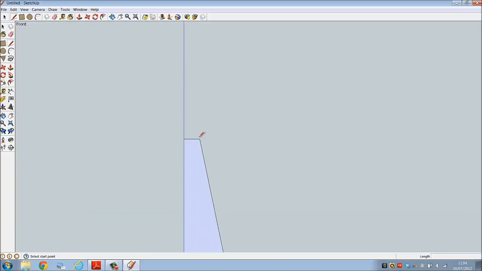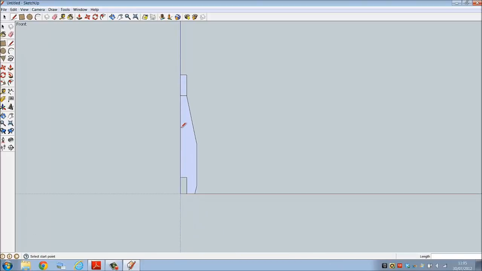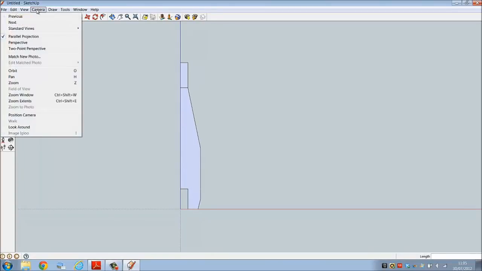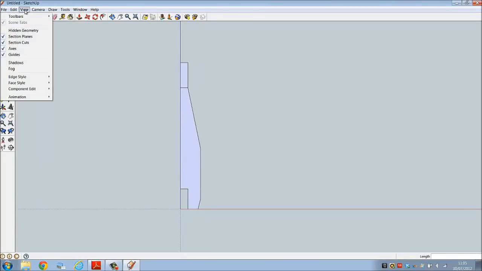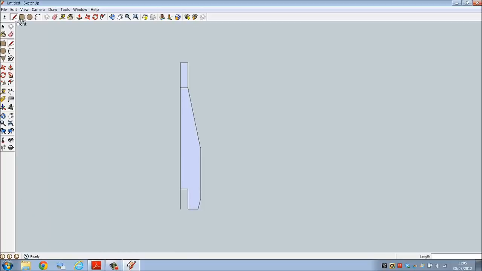Again, line from the endpoint up a distance of 50 millimeters and across by 15. Next, go to View, turn off the axes, and delete the construction line which was hidden by the axes. Again, turn on the axes.